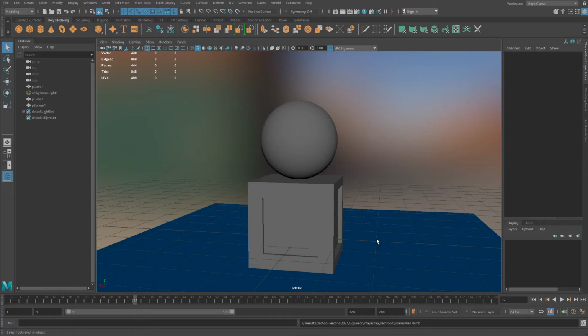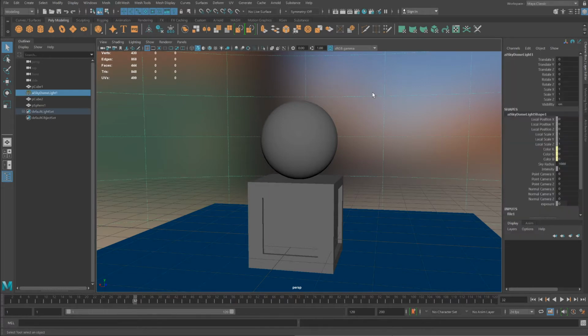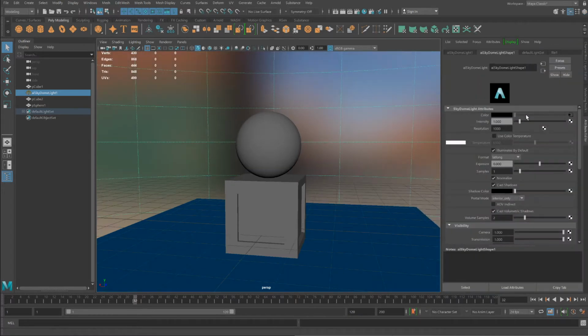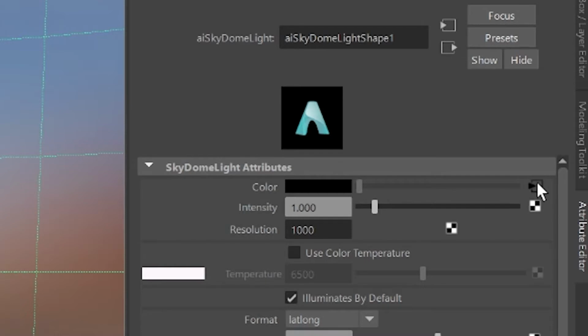In this final part, we're creating a vase for the top of this table. Before I get started with that, if I want to disconnect my image from the background, all you have to do is select the sky dome in the back, go to the attribute editor, and at the third tab where it has color, right now it's connected to that image.